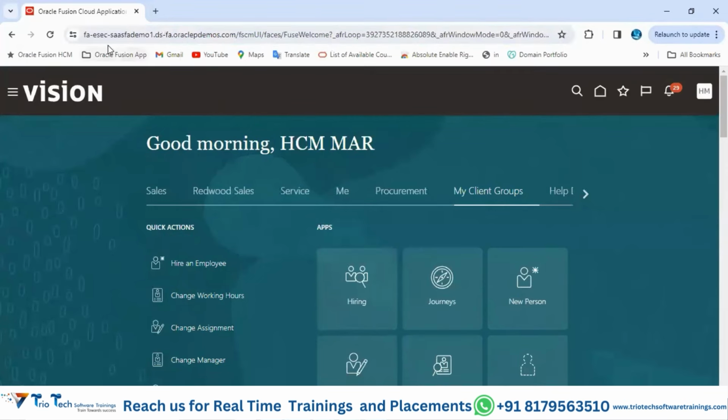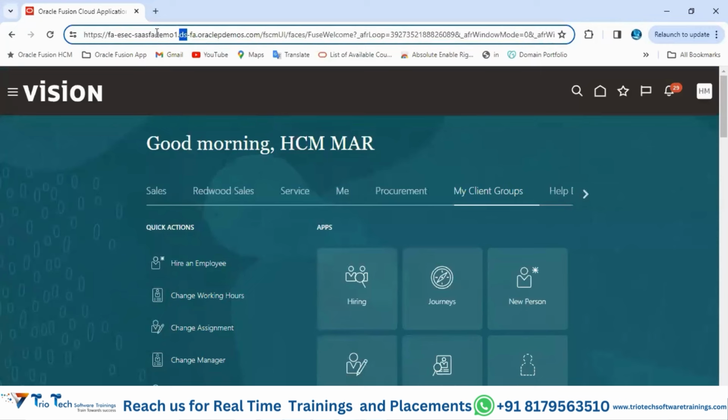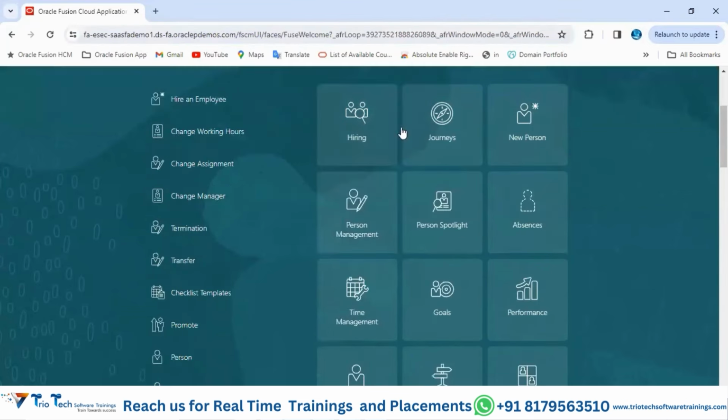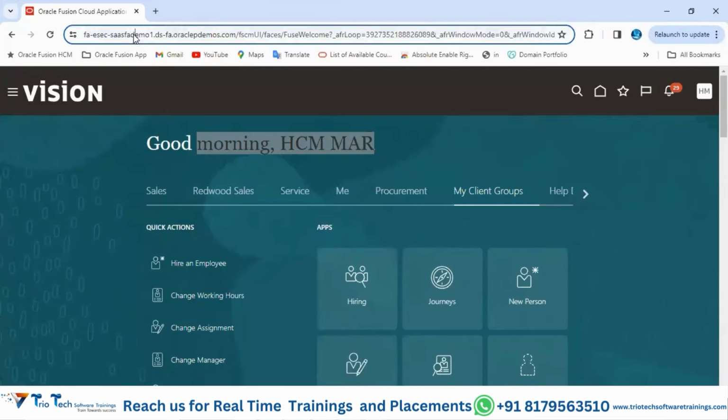Okay. I logged in. In tomorrow's session, I will tell you the introduction about this URL. What are the different names that we can call this URL? What are these 4 characters in this? Then what are these demos.com? I will explain the introduction to the application in tomorrow's session, and the home screen functionalities. What are all these icons? What are all these functionalities? But today, just let me show you what is the version of the application.